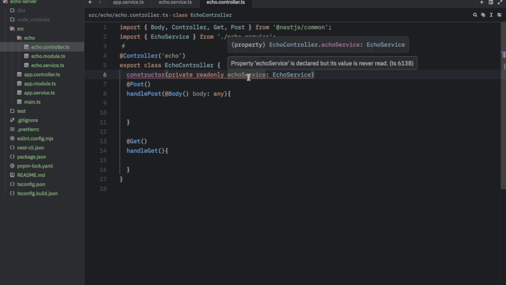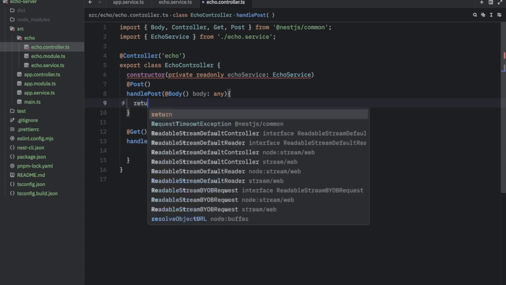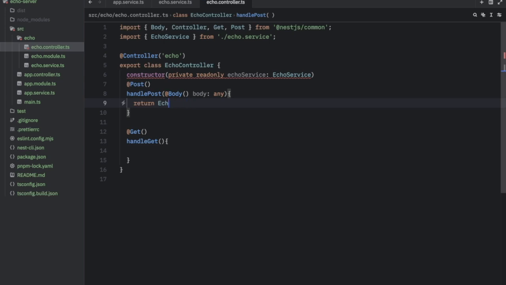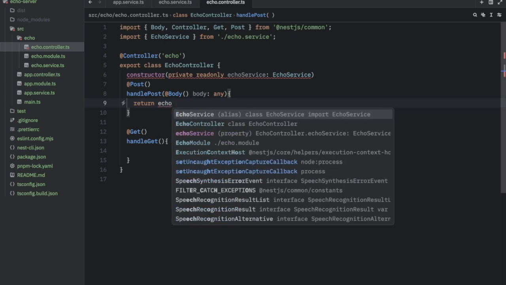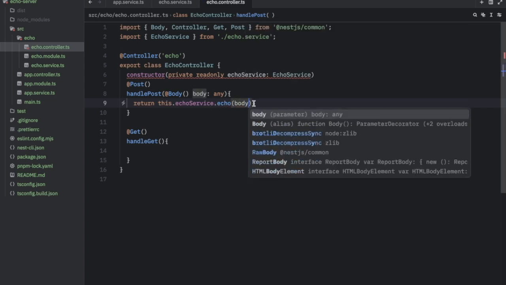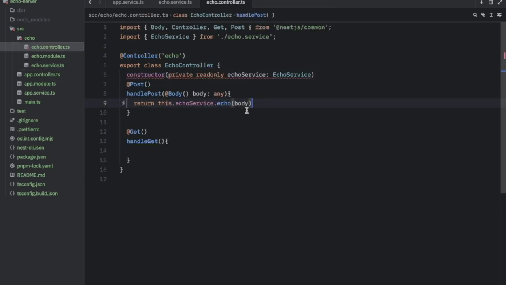Why is it complaining? Okay, because it's unused. So let me just use it before it kills me, right? Echo service. No, don't want this one. I want the one I have imported. this.echoService.echo. What am I echoing? The body, right? Did I put a string inside here? No, it's any. Yes, that's what I wanted. The body. So the same thing that I've done here should be the same thing I'm gonna do here.